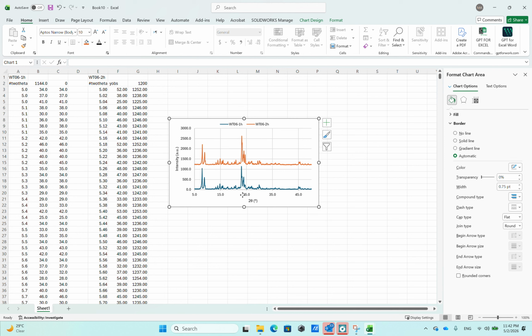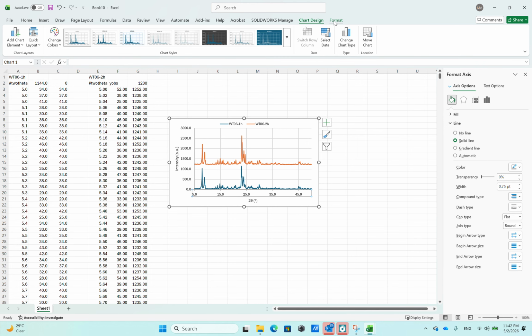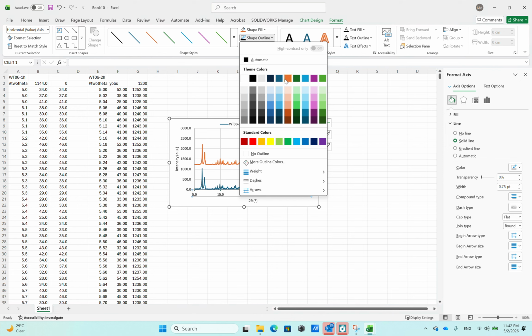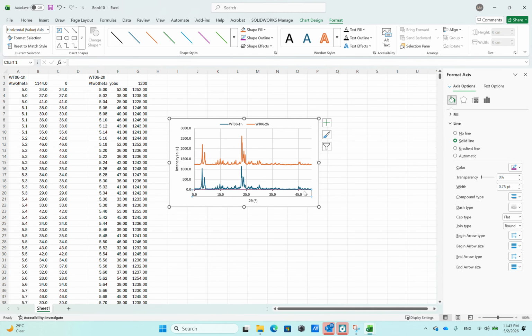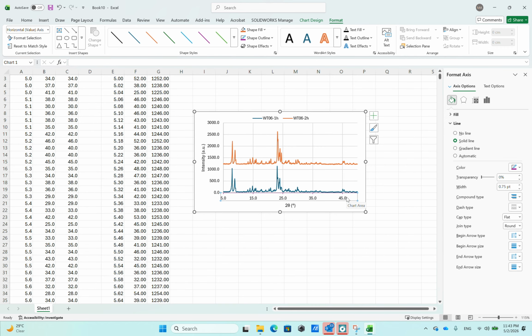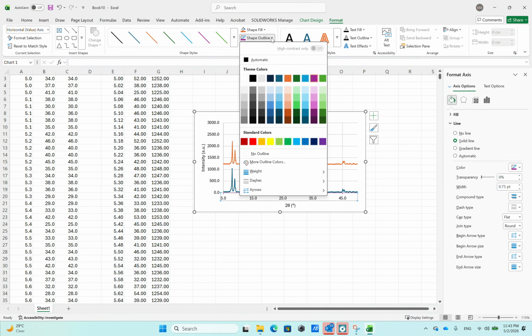Again, for these lines, if you want to change a line to a certain color, just click on the x-axis and go to chart design, format, then shape outline, then select the color that you like. For me, I like to have it black, but this is just for you to see it. You see it is pink, but I can change it from here to black.